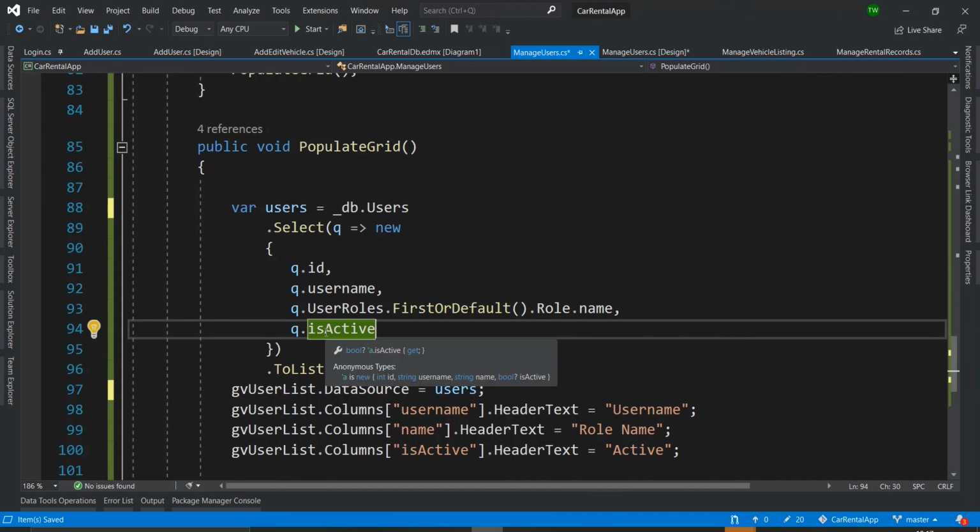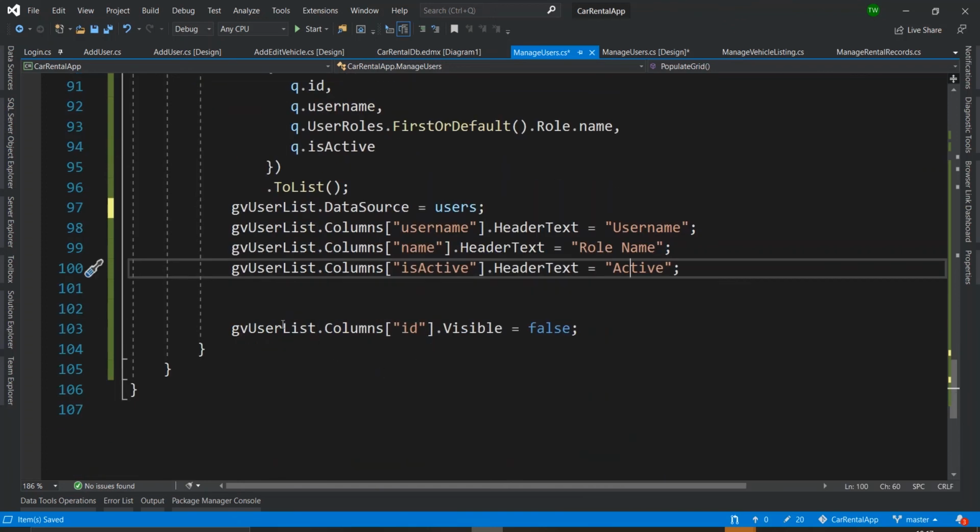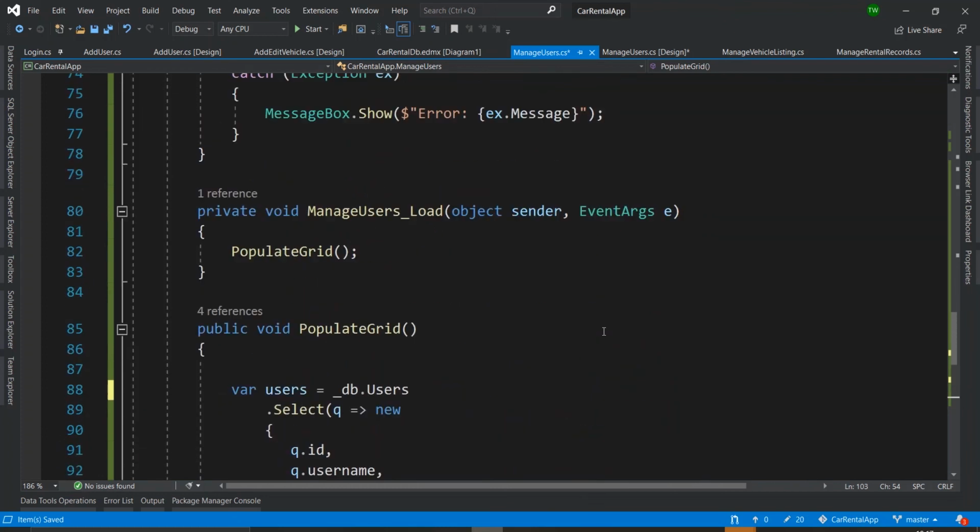Now, remember that whatever the column name is will be used as a column name for the grid. So I don't want username looking like that, and name, what is name? Name doesn't mean anything to an end user. So I renamed the columns. I said, whatever column has username as a name, set it to username. Name should be role name. IsActive should be active. And then we set the ID visibility to false.